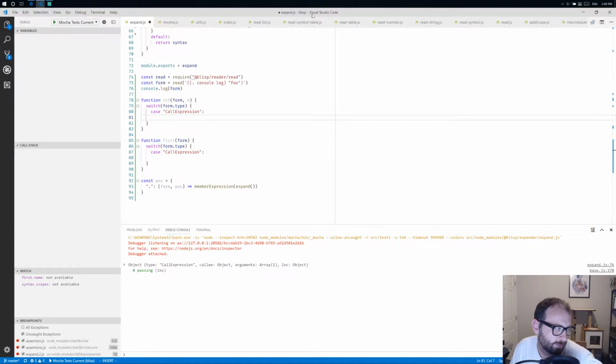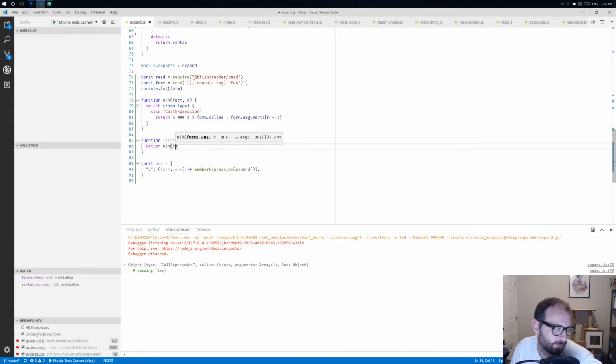All right, so what we can do here is just say return n is equal to 0, then form.callee. Otherwise, we're going to return form.arguments n - 1. Okay, so basically that means that this is just going to make it look like an S expression. And in first, we can just call return nth form 0.